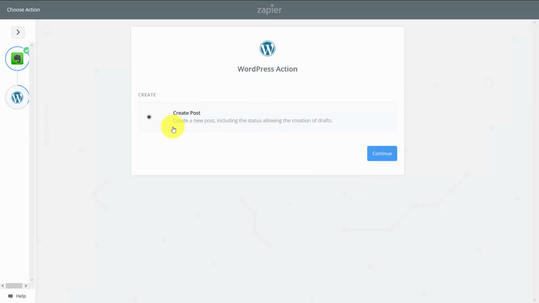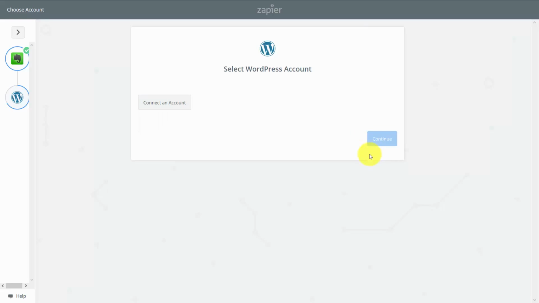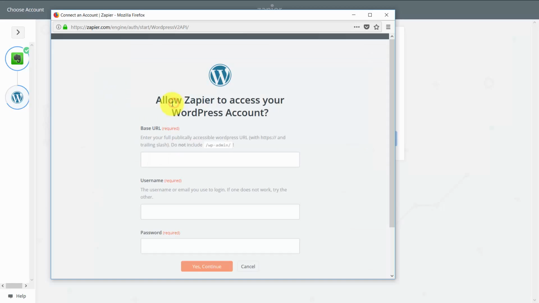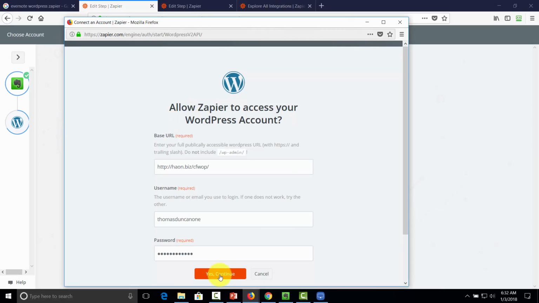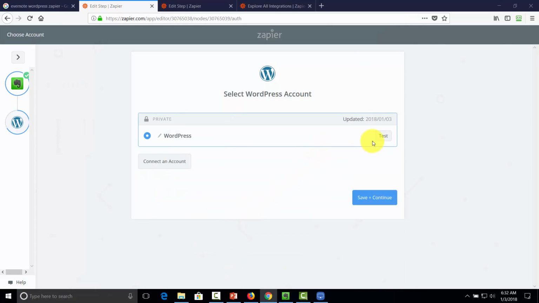And now what we can do is create a post based on the note we create in Evernote. So now what we need to do is connect an account. And so we will need to provide some login information. Once we have the information for our WordPress account, we're going to click Continue. We're then going to test our WordPress account. Once Zapier confirms it has been successful, we're going to click Save and Continue.